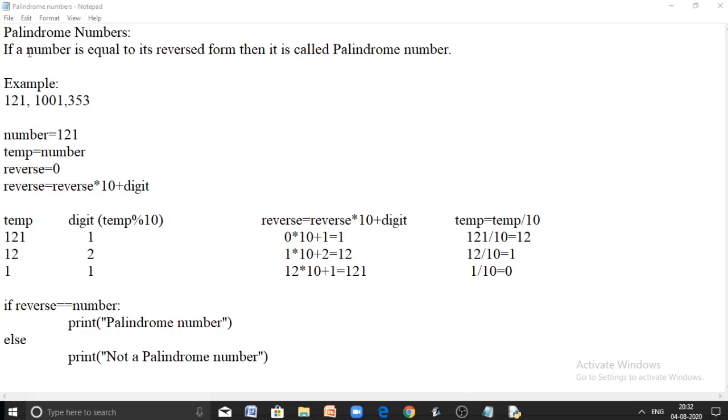If a number is equal to its reversed form, or if you are reading the number from right to left and you are getting the same number, then it is called a palindrome number. For example, 121. If you are reading from right to left, then it's also 121. Then 1001. If you are reading from right to left, its reverse form will be 1001. So, like this, any number whose reversed form is equal to itself is called a palindrome number.